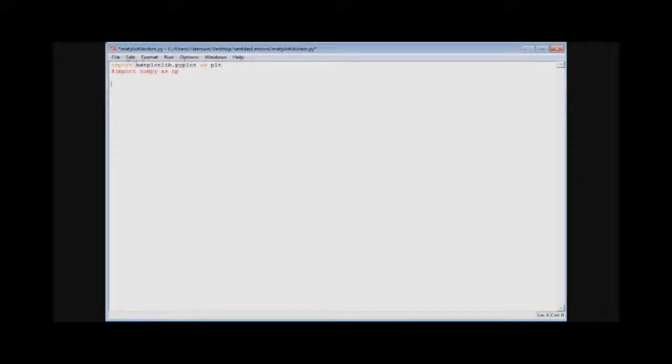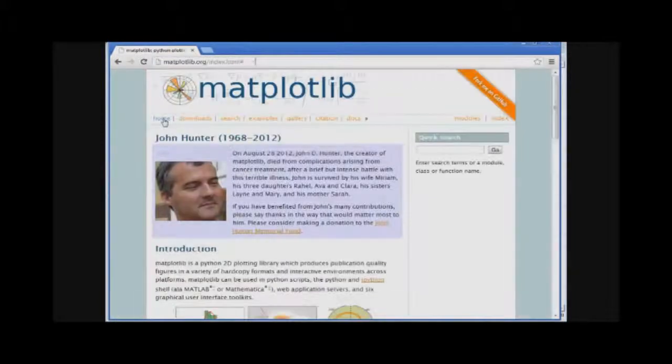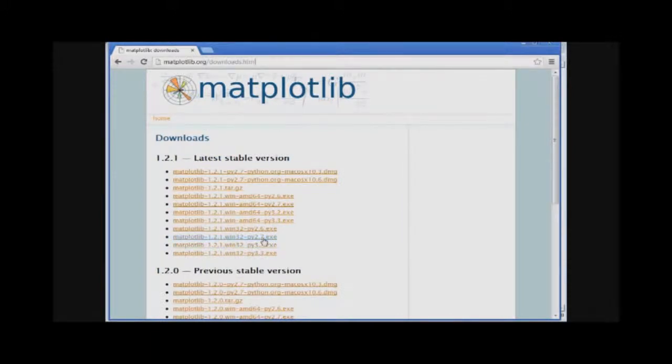And how do you get Matplotlib if you don't have it? Well, this was probably one of the easiest imports to get. You just go to matplotlib.org, click on downloads, and then come down to whatever version you have. You probably have Python 2.7, and I personally have Win32. You might have AMD 64. You'll have to figure that out on your own. You could also download the tarball, but the easiest thing is just to use the exe.